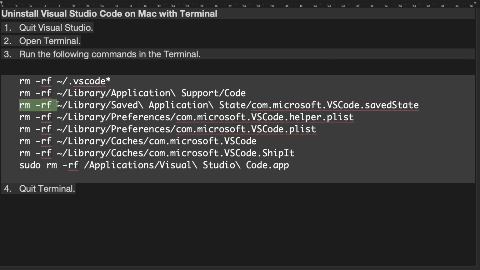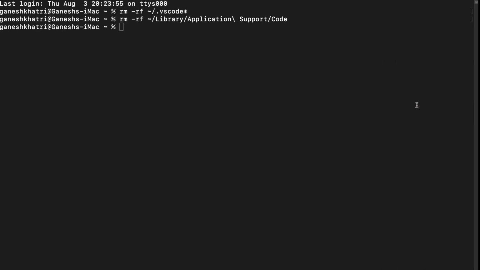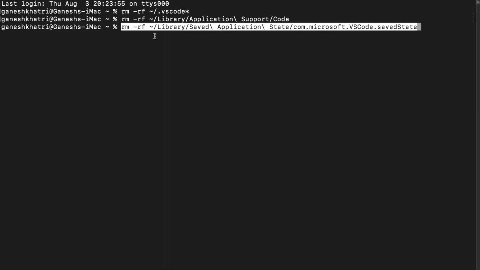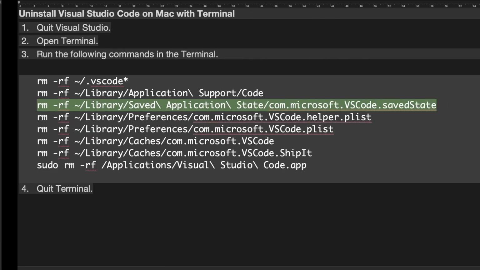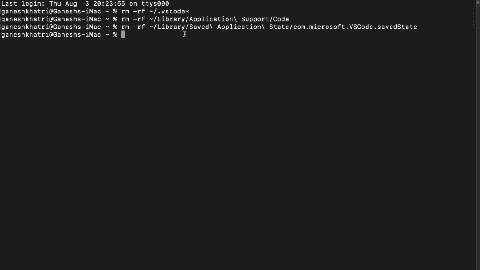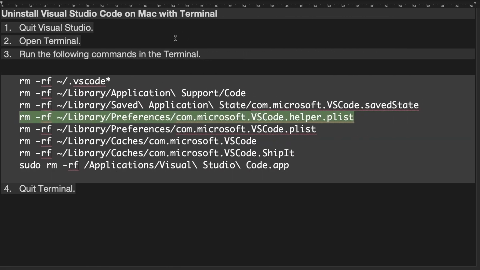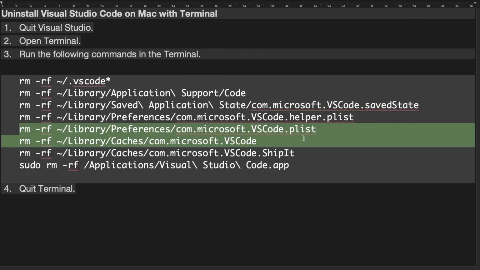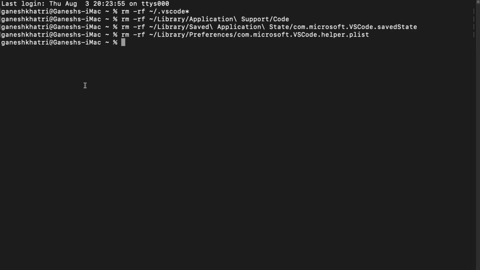Now copy this third command and paste it in the terminal. Now copy this fourth command and paste it in the terminal. Again copy this fifth command and paste it in the terminal.